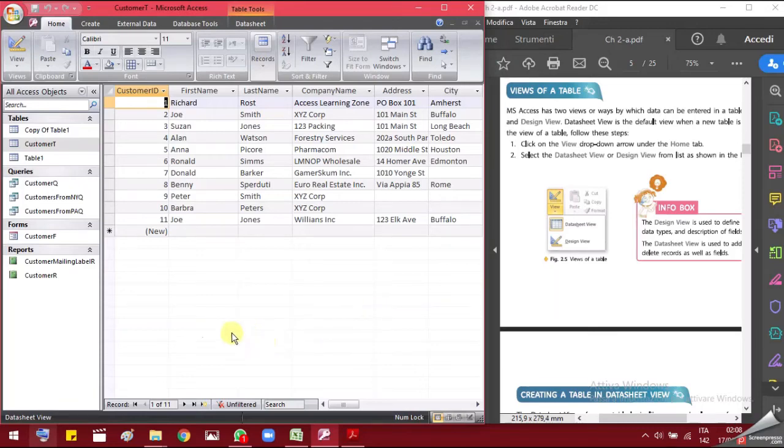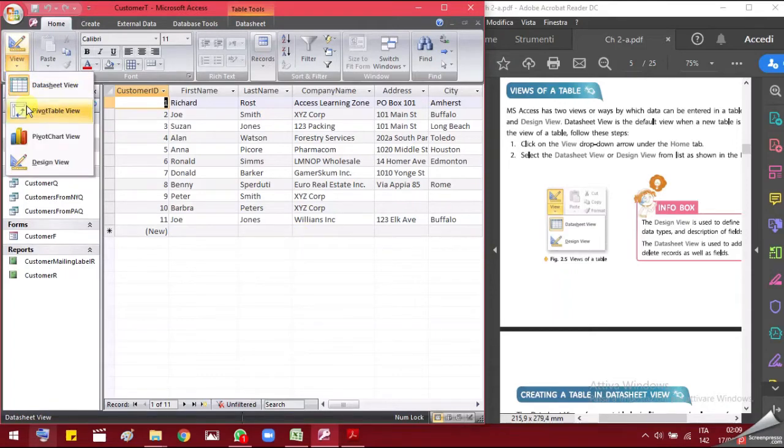Now that we have seen how to open MS Access, let's look into something. Now MS Access has two ways of viewing the data. Data can be seen in this form, which looks very much like an Excel sheet, but we also have another way. We can view the data in a design view.